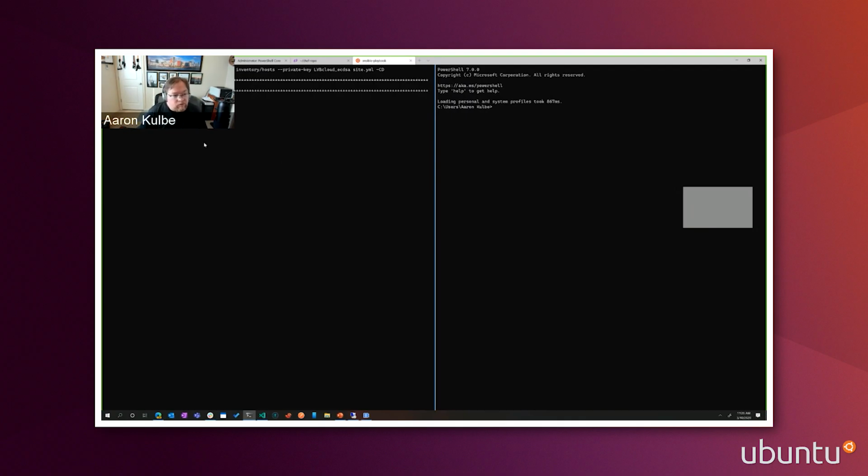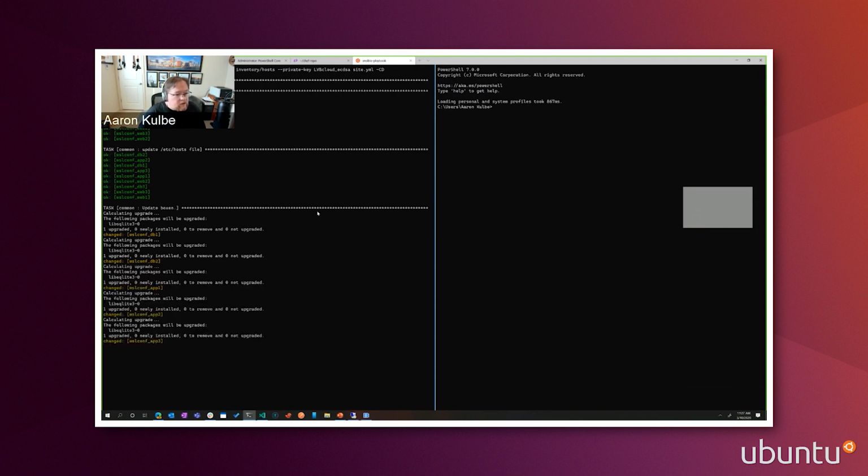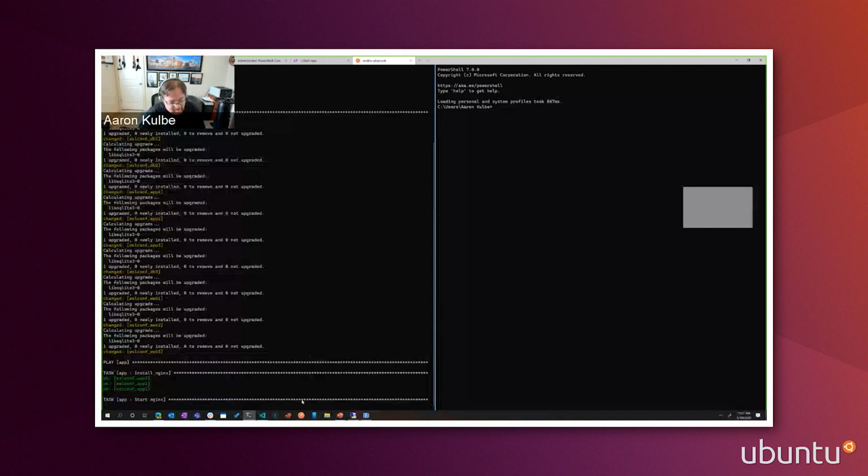It'll run through the list of machines in your inventory and then give you some output. Green and yellow is typically good. The operations for Ansible are idempotent. So if it goes to a machine and checks to see if things are installed already, it'll skip that.